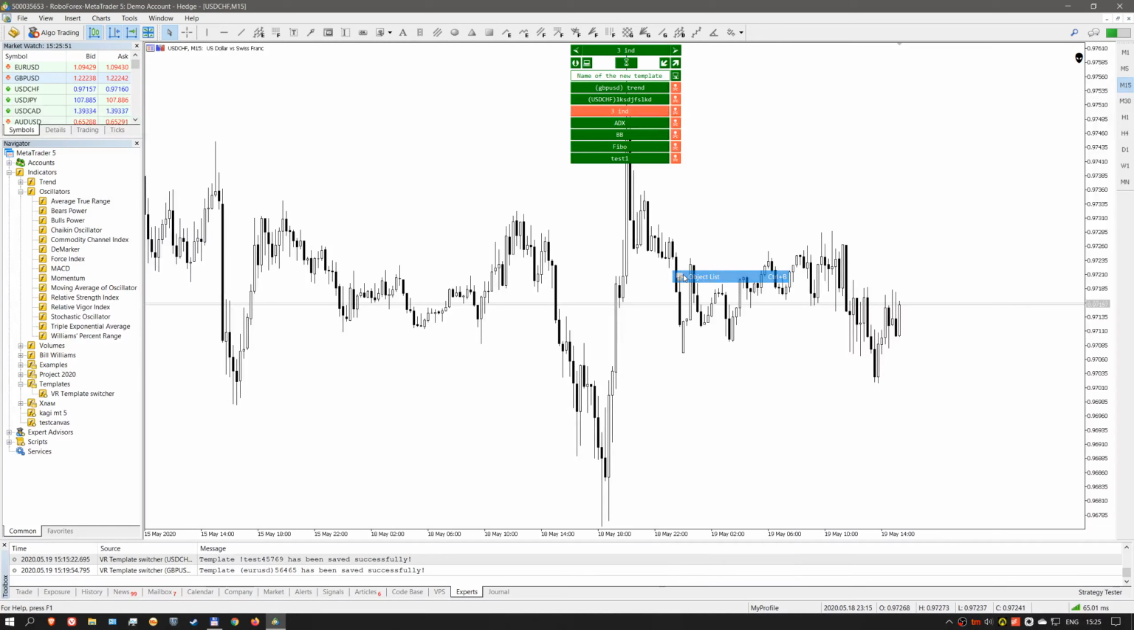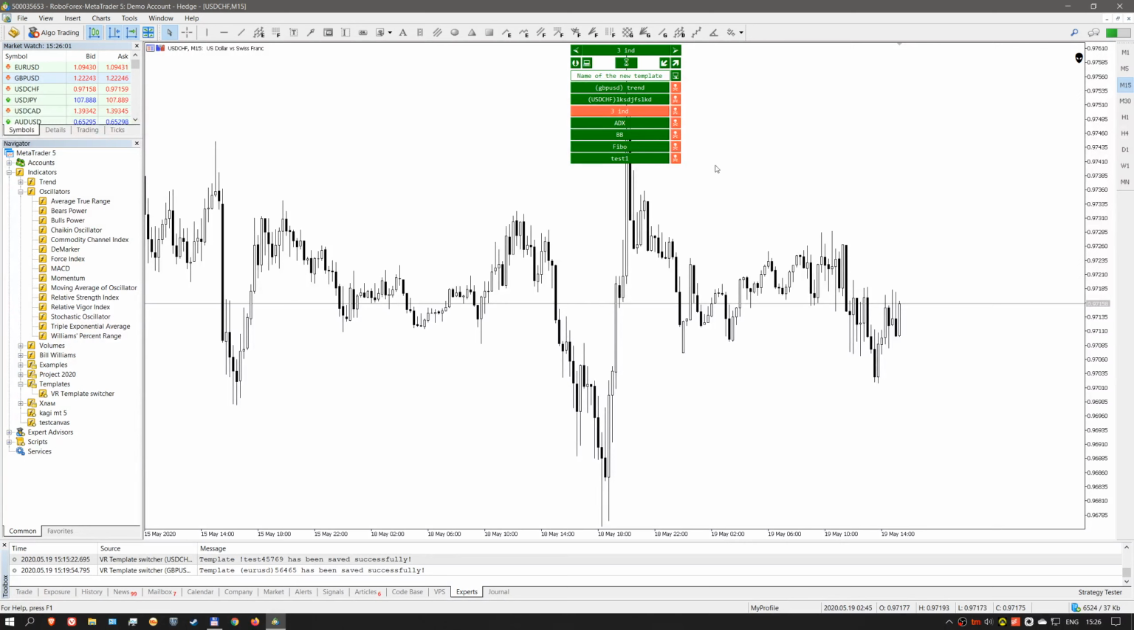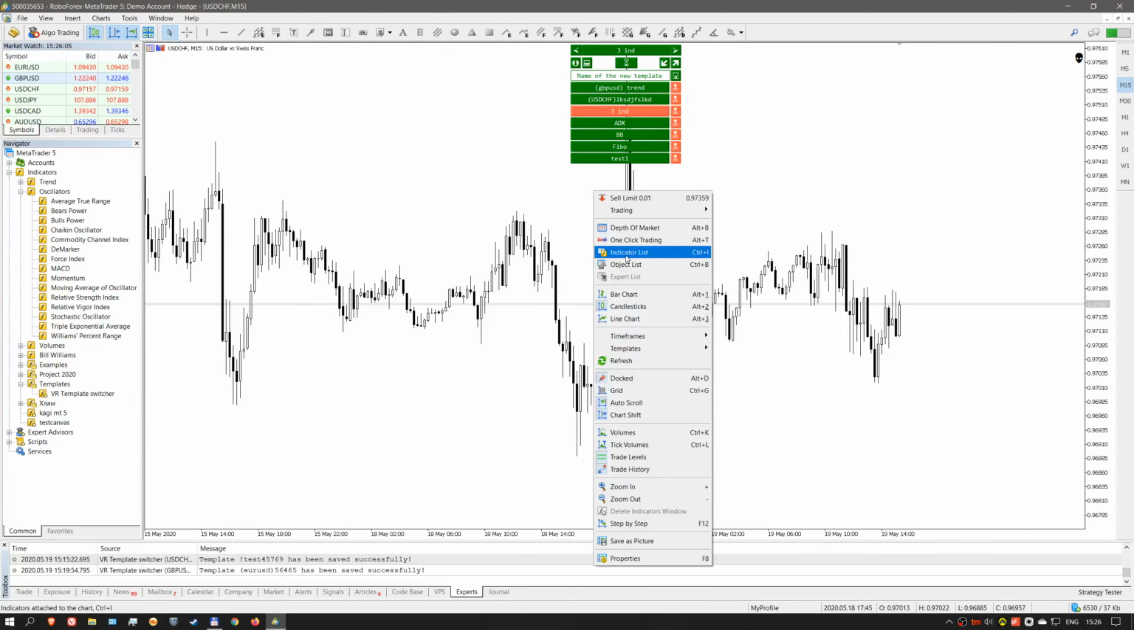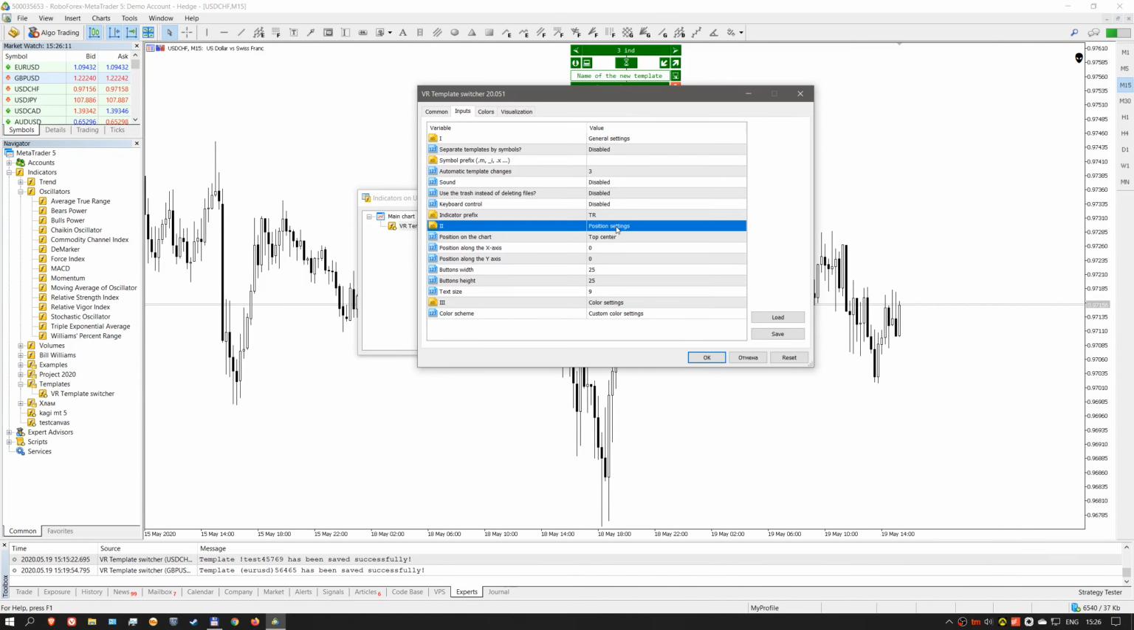Let's take a look. Object list, list all, and here you can see it, TR, TR, TR, TR. It means that other indicators cannot influence our indicator's objects, and our indicator also cannot influence other indicators' objects. You don't actually need to change this setting.